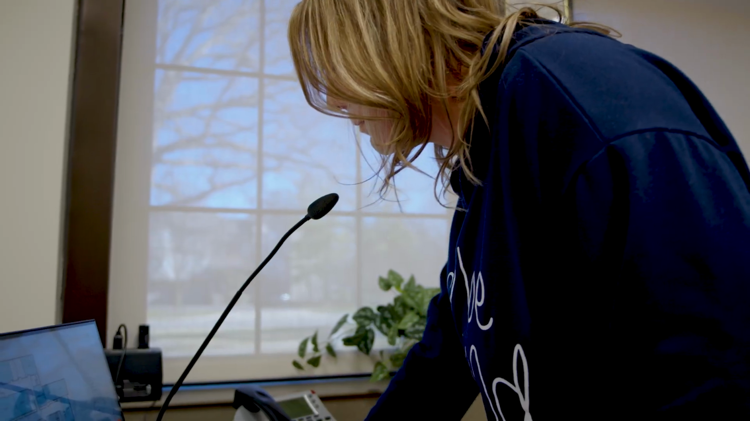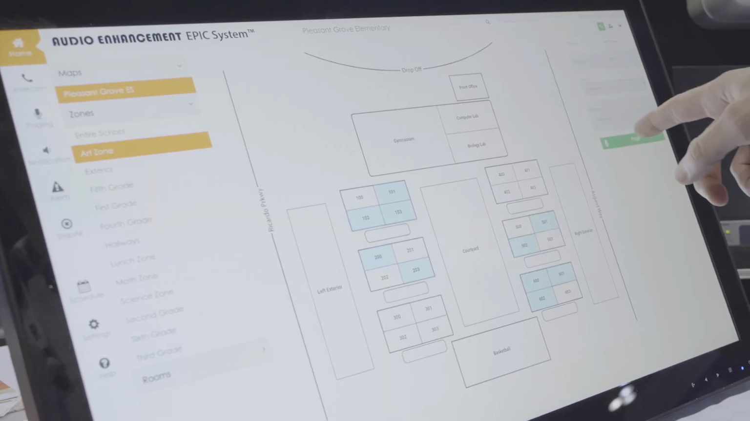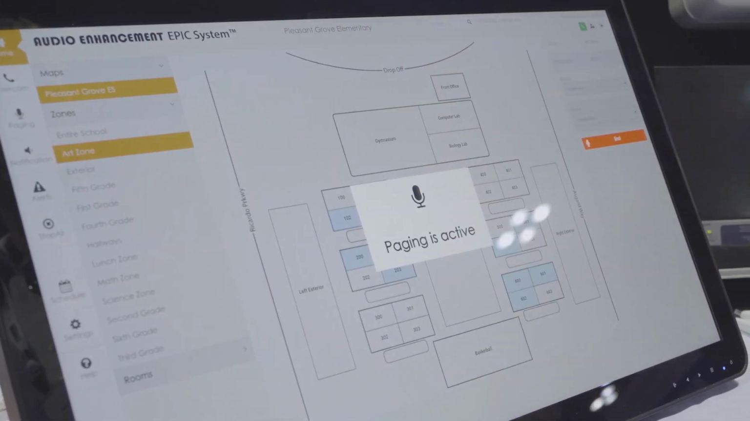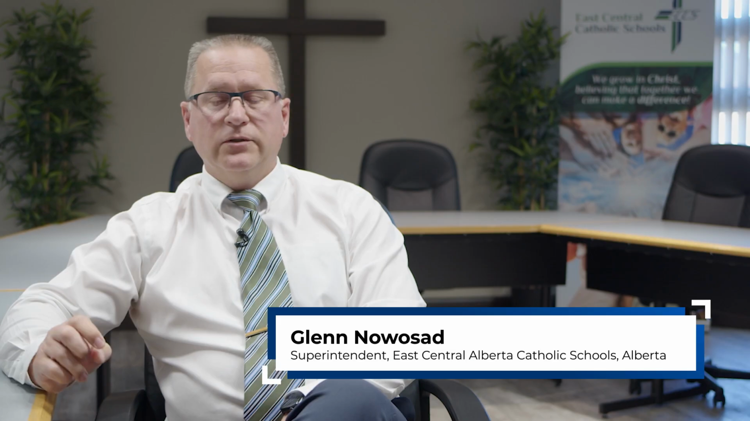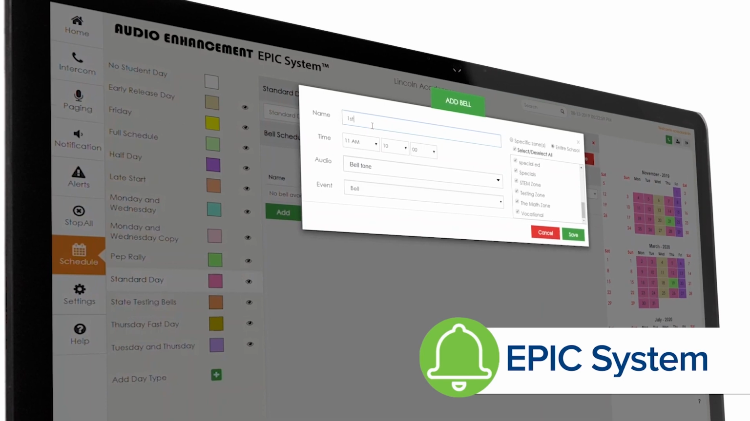It's very simple. There's just a touch screen in the office, a couple of clicks, and they can change a schedule. They can make a page to a set of rooms if they want to just talk to the first grade classes. Epic played a key role with regards to daily announcements, customizing bell tones, and creating customized schedules.